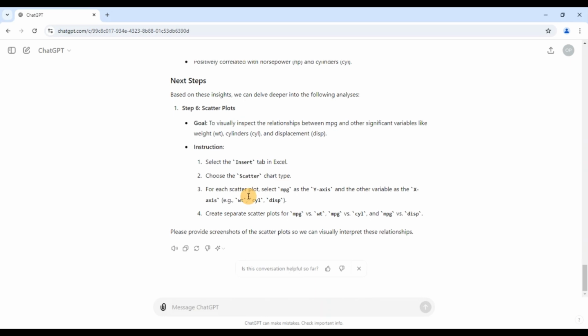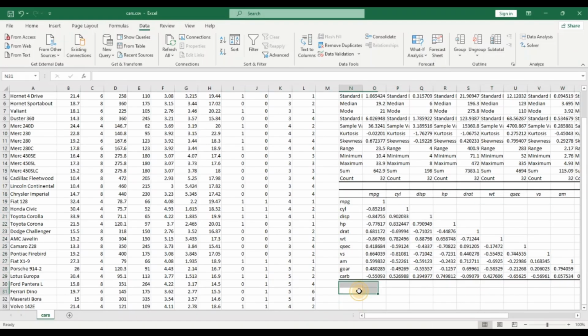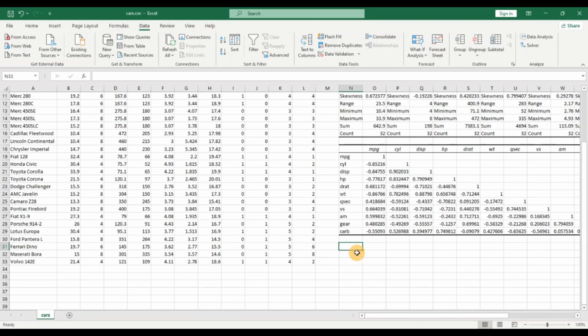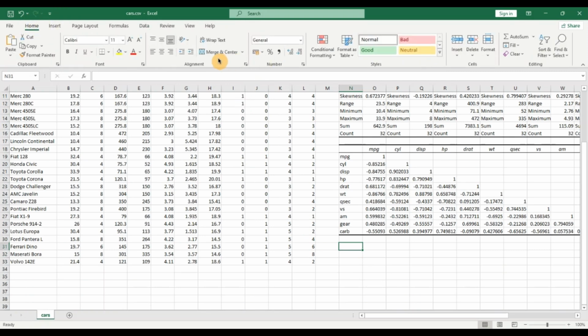Last step, it has told me to do some scatter plots to see some relationships between the data. So I'm going to take the MPG versus the, okay, it has given me three options. So let me say MPG versus the weight, or MPG versus displacement, as we have done in our previous video. So let's take that. Okay, I will do only one to save time, or I will do two. So let's see. Okay, take this, insert a scatter plot, insert here.